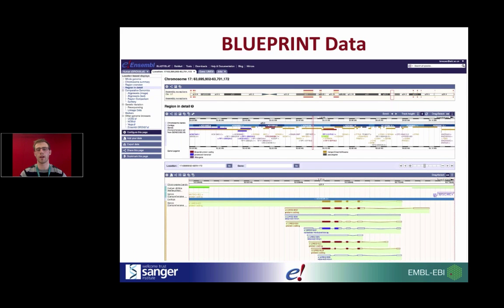So now I want to show you how to access the Blueprint data in Ensembl-84. Here is a screenshot taken from a region in detail page. This is the normal interface that you will view when you go to any chromosomal location in Ensembl. You can see here we have the chromosomal location, the chromosomal view, the 1 megabase overview of the region, and then we also have the region in detail view at the bottom.